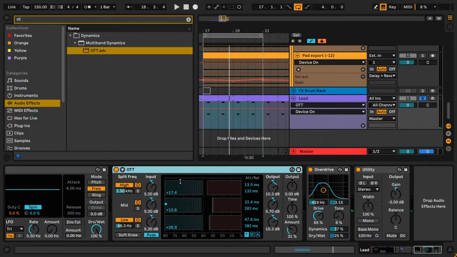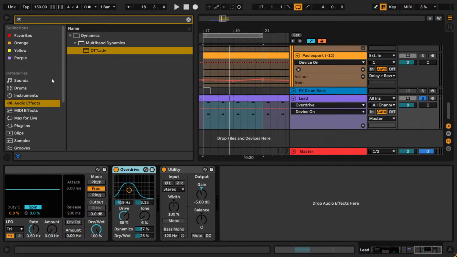OTT compression boosts the high frequencies by quite a lot. This is something I can do a bit in the equalizer. OTT compression also boosts the low frequencies, but the low frequencies will be something I will remove from the equalizer anyways when I will be equalizing the sound. So let's not use the OTT.